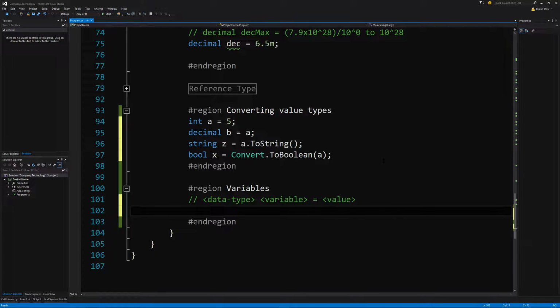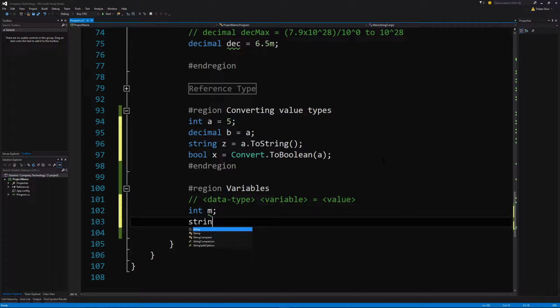So we're going to just declare a variable on this one. So int m. Now all you're doing is declaring that m will equal something later, because it doesn't equal anything at the moment. String j works the same way.